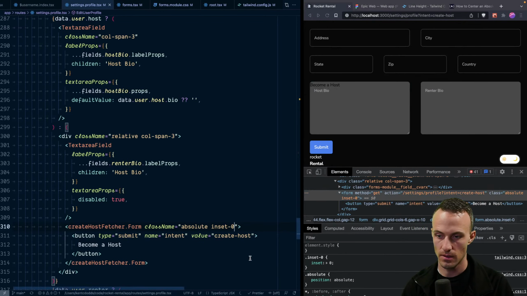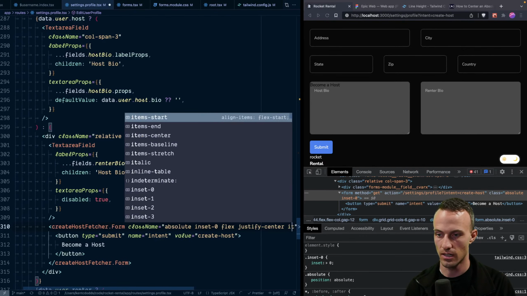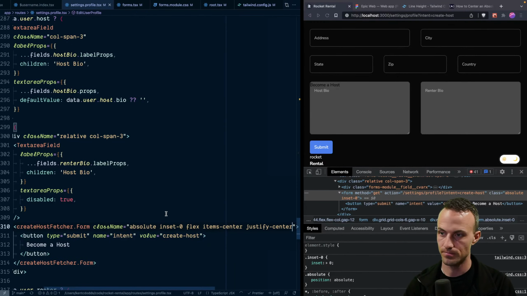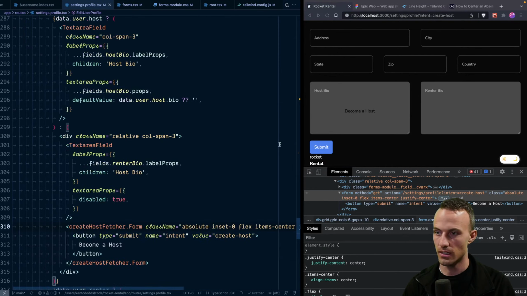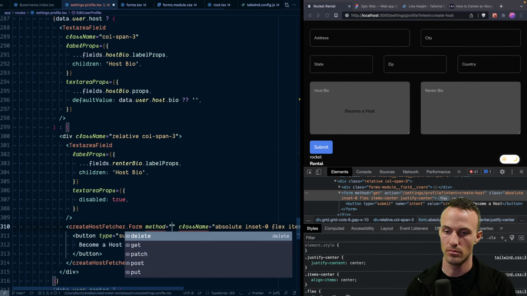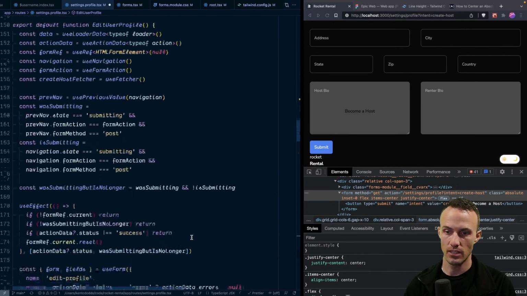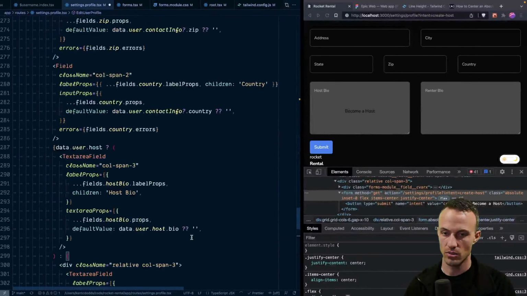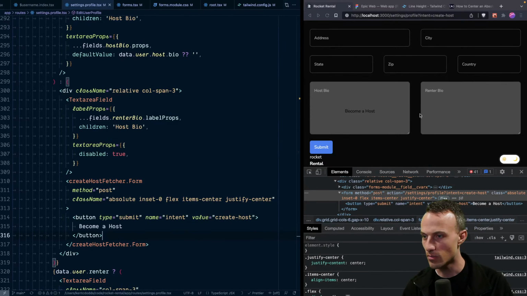So flex, justify center, items center. There we go. And yeah, then we have method post. And then we can key off of that interaction. So we'll do that when we work next. Do the same thing for our renter bio. So look forward to that.